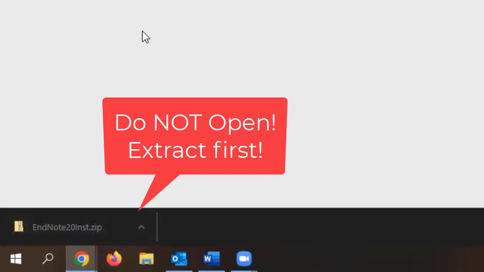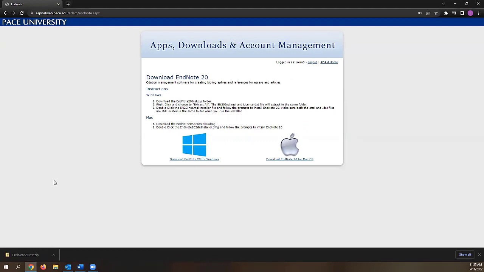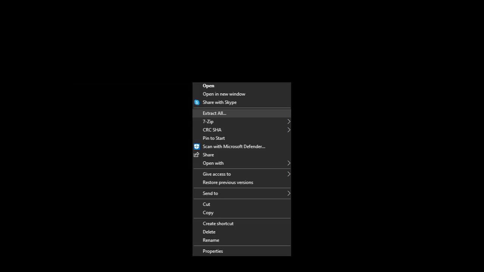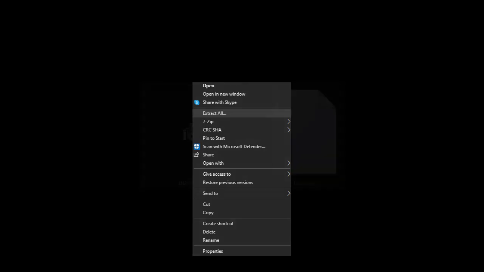So instead of opening the file, make sure to go to your downloads folder or whichever folder the file has been downloaded and saved to. Once there, locate the EndNote 20 inst zip file. Click on it and then right click with your mouse or two-finger tap if you're using a trackpad and click extract all. So we want to extract all the files from that folder, which includes a license file. Make sure both of those files are there.